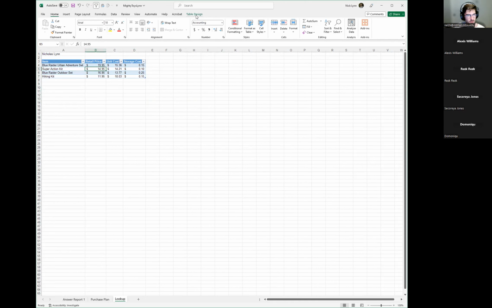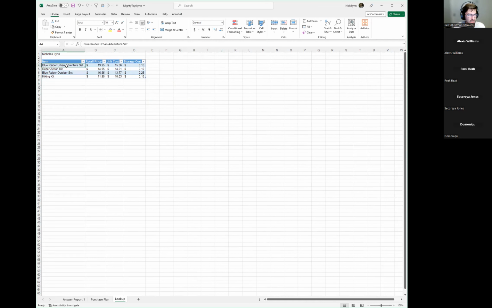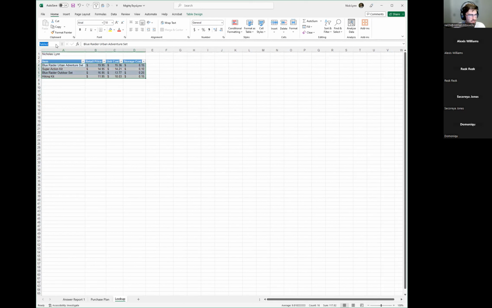So click in your table, go to table design. You don't even have to select the array. Just name the whole table. Now I selected A4 down, and that's what I named, I believe. I named it Toy Master Data or something. Doesn't really matter. This is all for your referencing anyways.